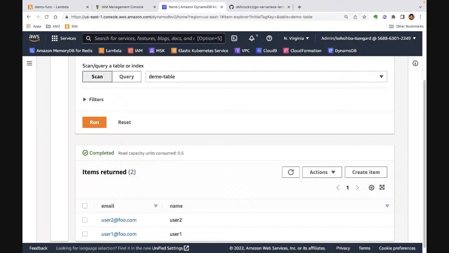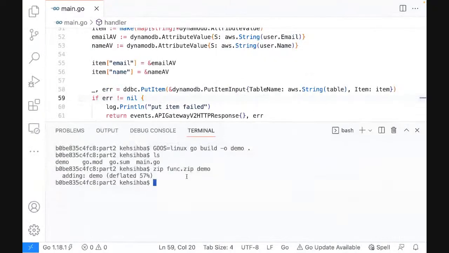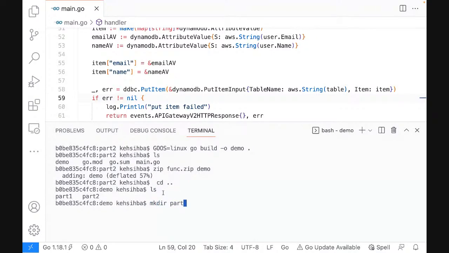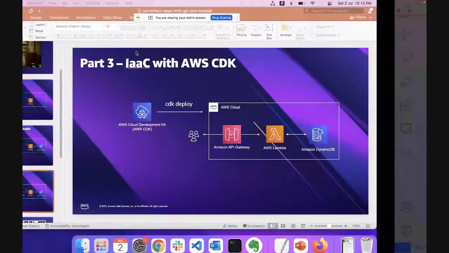What's next? What's the last part? I have about 17-18 minutes, so let me go to the last part here. This is all about infrastructure as code. Let me go back to my VS Code and create a new folder here. We have part 1, part 2, and I'm going to create a new one, part 3. I'll open that in my VS Code and close this window for now.